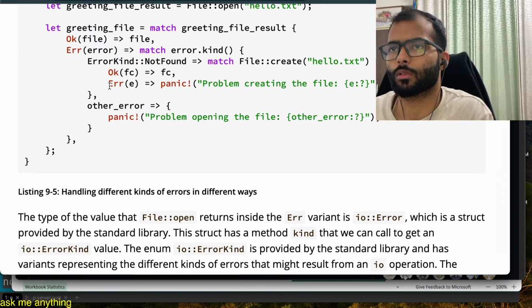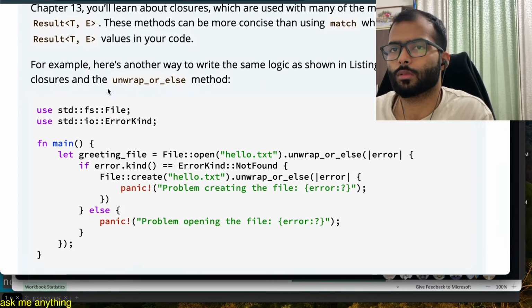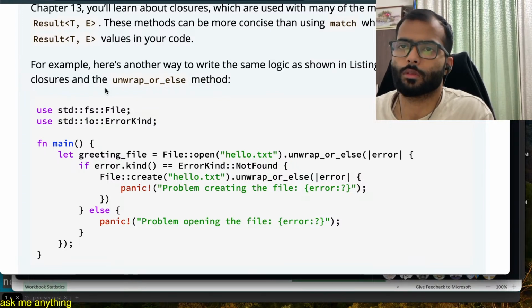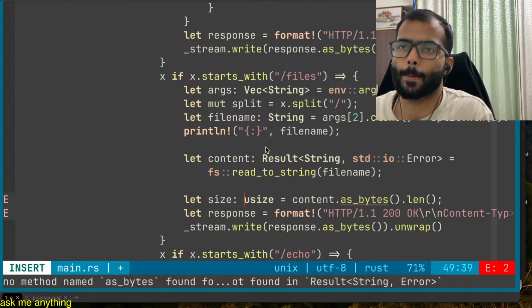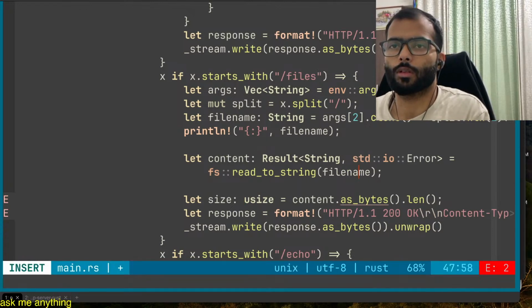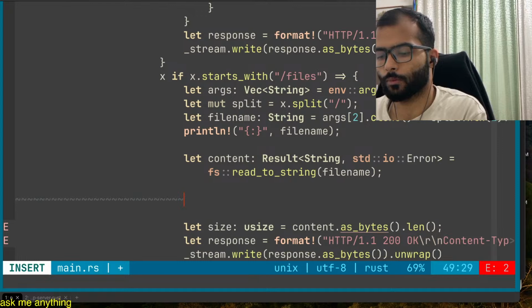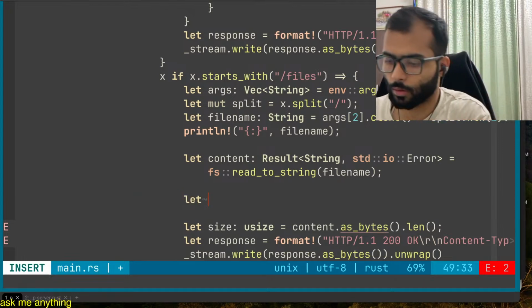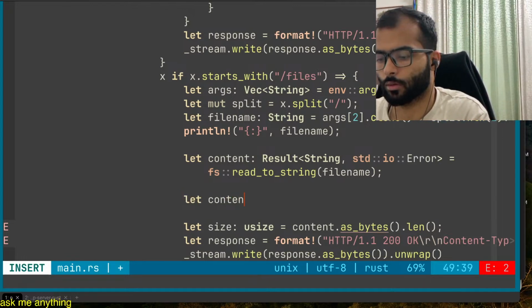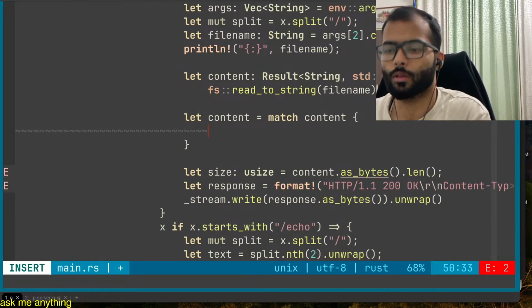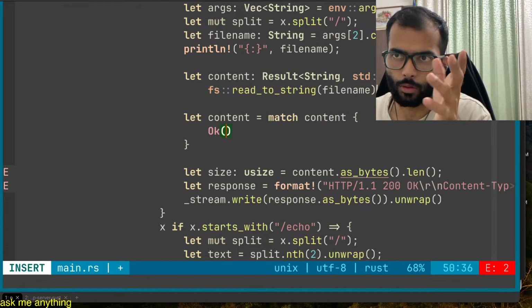Okay, okay. Unwrap or rest. Content. Let's do a match. Let content equal to match content. Okay.